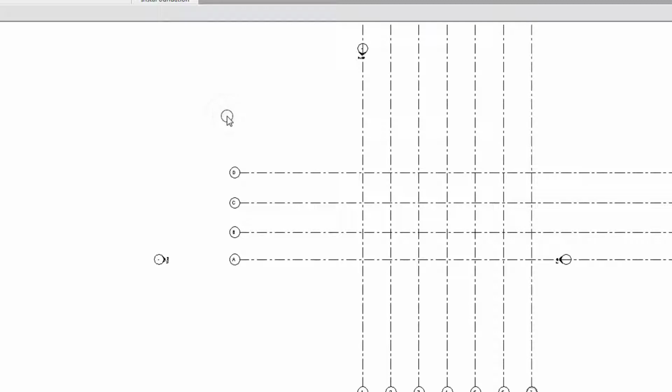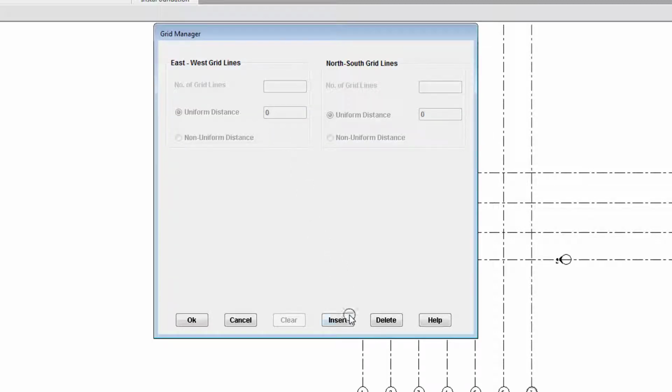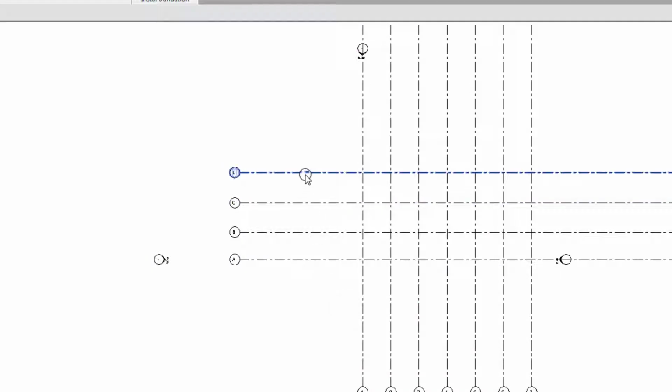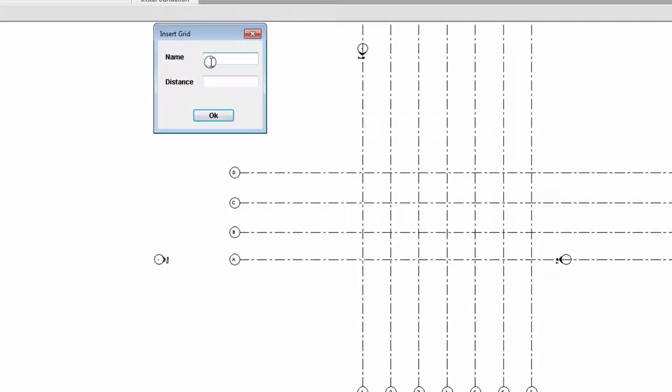This time let us select a horizontal line. Name the line as F and let the distance be -1000 mm. Click OK button to add the grid line. In this way, we can add and delete the grid lines.